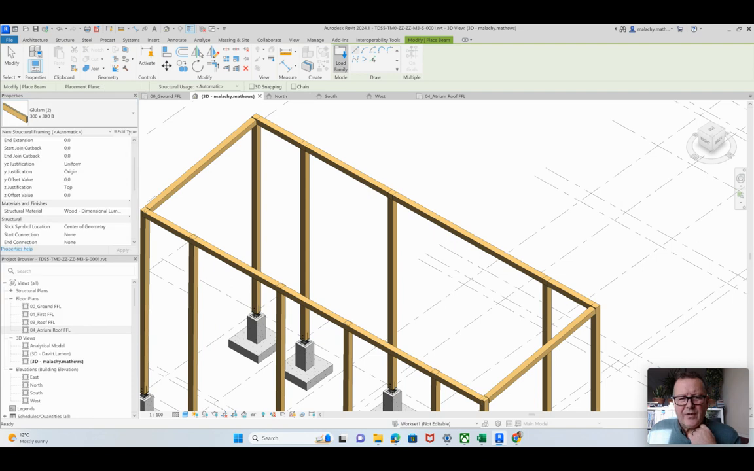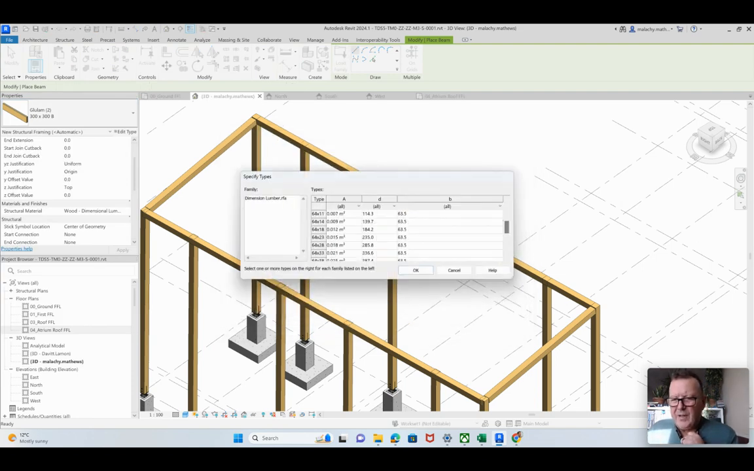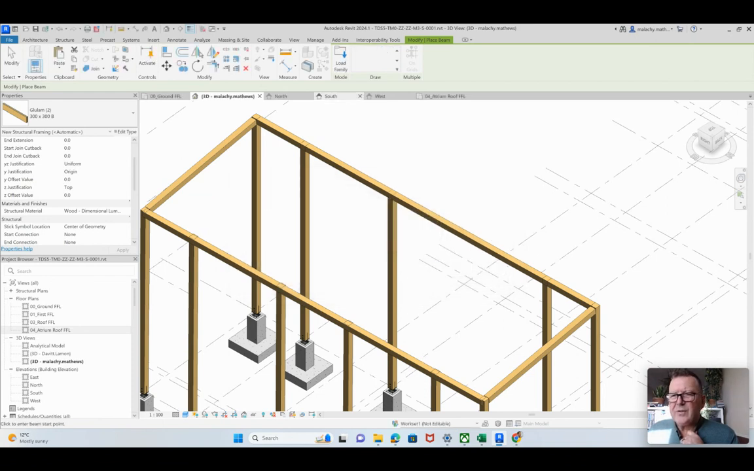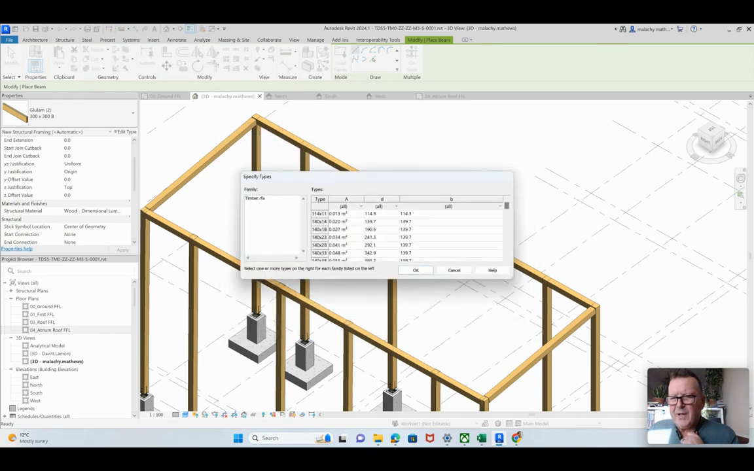So I'm going to import in another family here, and it is going to be dimension lumber. And I'll be doing something like, they all seem to be very short. Let's try that again. We'll do timber. There's plywood joist there as well, so you do have a choice here. 140s, 235s. They're all very thick again. So I'll just pick, yeah, I'm just going to pick that one there.